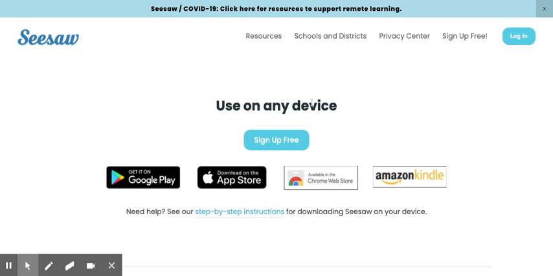So you can access Seesaw as it says here on any device, or you can go to the website web.seesaw.me and sign up for free. It takes less than a minute to do that. And then once you have your account, you would log in. When you sign up, I highly recommend signing in with Google. That way, every time you just don't have to input your password, it will just take you right in.